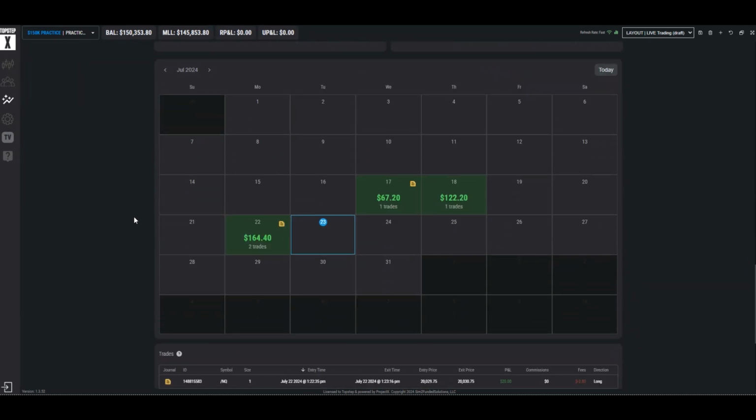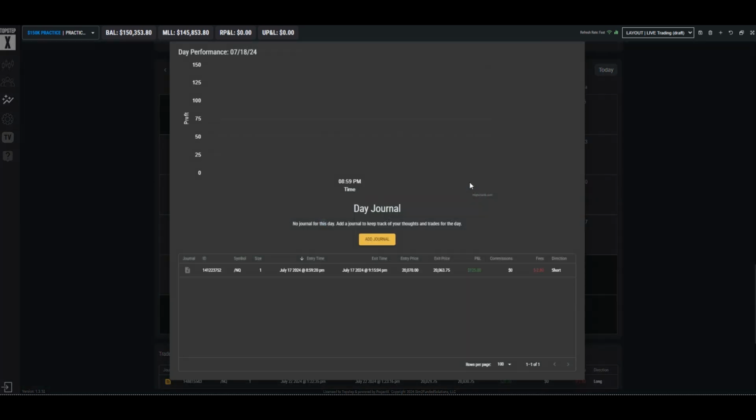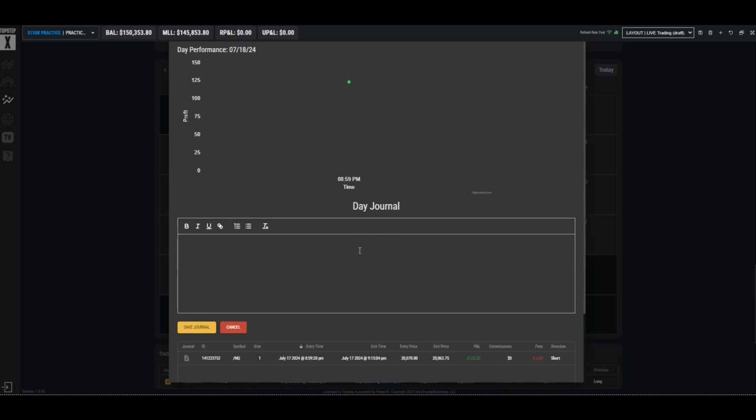If you scroll down to the calendar, you can see the exact date in trades and P&L that the trades were placed on. By clicking on any of these, let's choose the 18th since there is no note on there to begin with. We have a journal entry that will apply to that particular day. So by adding a journal, we can say, let's see, this is the 18th trade. And then we hit Save Journal, and it applies to that specific day.